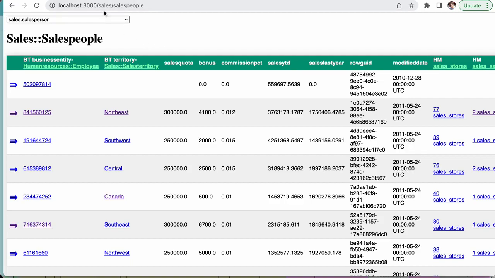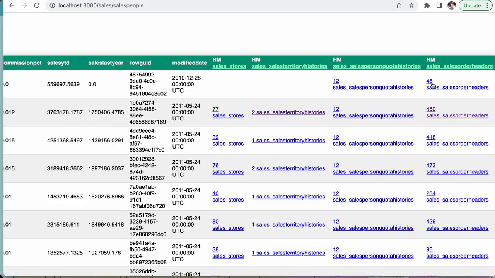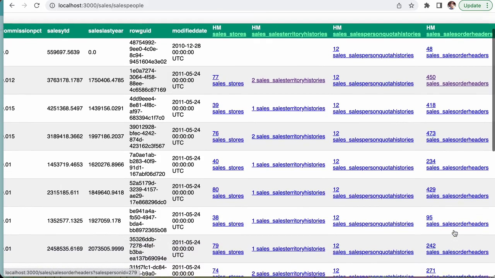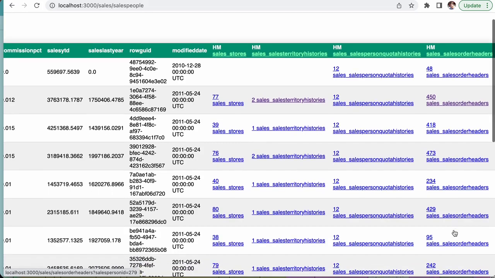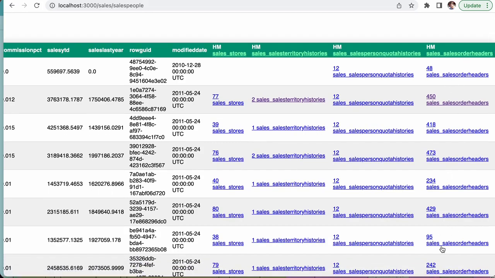If you go to the name of the schema and the name of the table in a URL, then this is what comes up. And you'll find, okay, it relates to a sales order header, and it says it has many of them. That's what HM is supposed to stand for here. That's a Rails idea. And you can see all the different salespeople and then the various sales that they have been responsible for. Like this person, okay, 95 different sales.